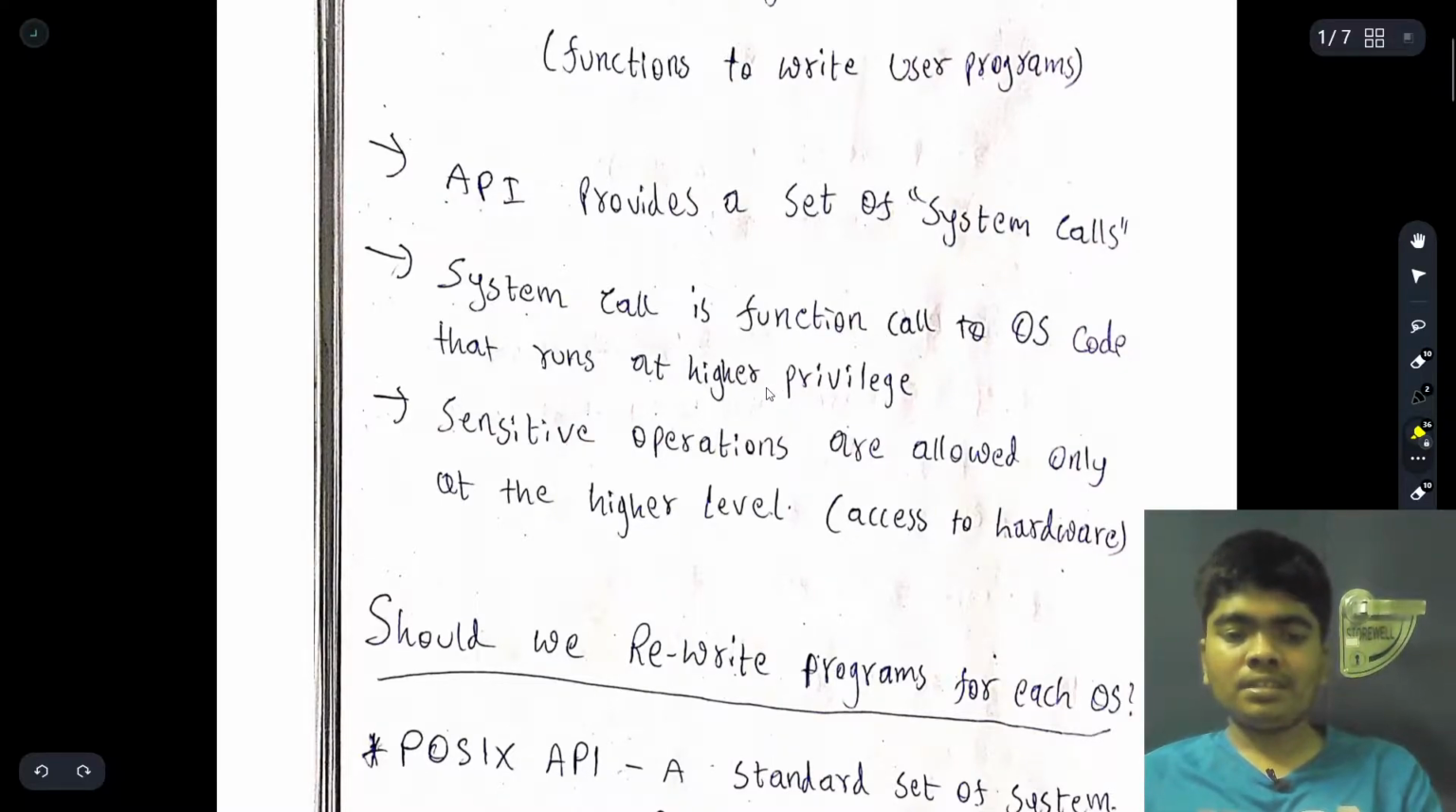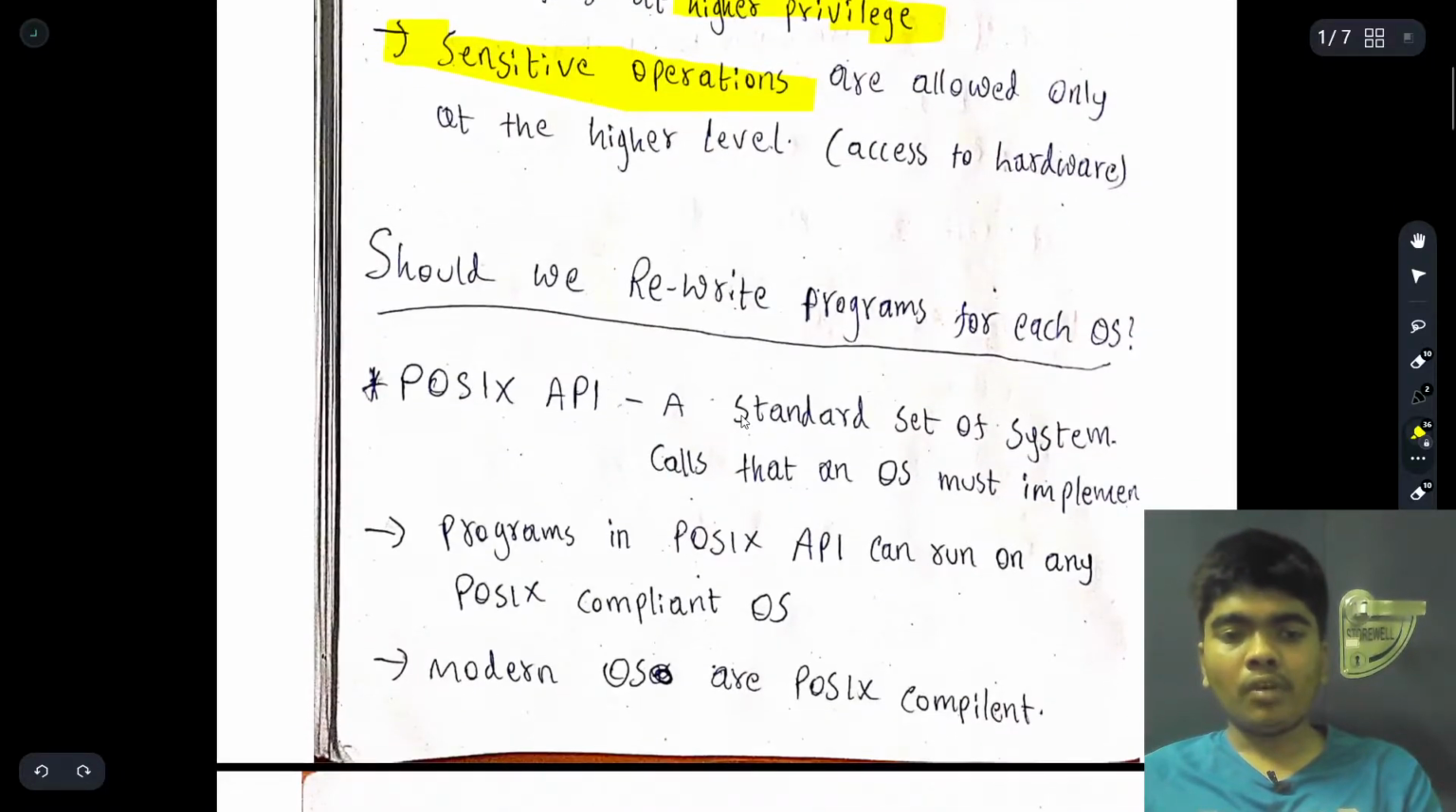High privilege means sensitive operations are allowed only at a higher level. Sensitive operations are things like access to the hard drives. So the code written in this high privilege mode will only have access to these sensitive operations.